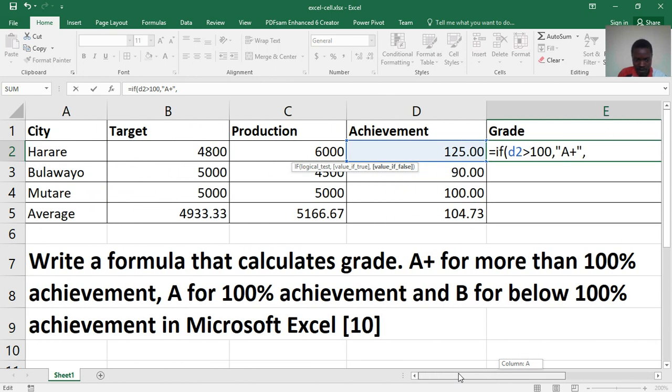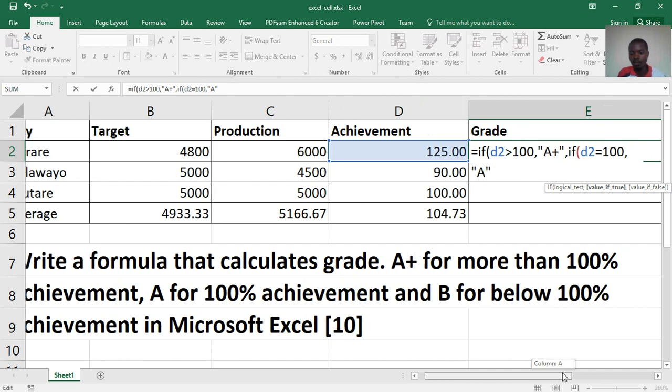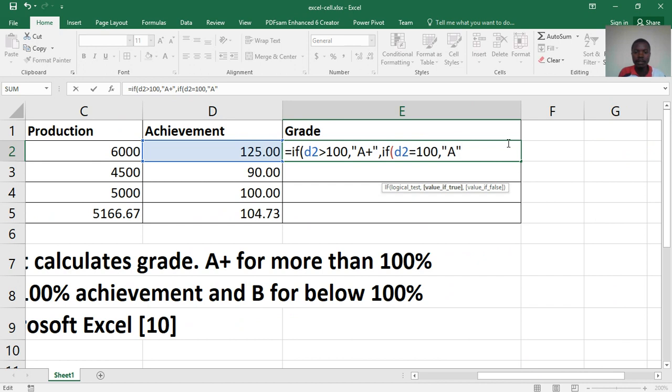we have another condition to be checked, which is that A is going to be printed if the achievement is 100%. So we need to check again. Therefore, we put an if, and we open the curved bracket, and we put the logical test again. Logical test is D2 equal to 100? So if it is true that the value in D2 is equal to 100, we print an A and close the double quote. All right, we close the double quote, and then what we do next is put a comma.